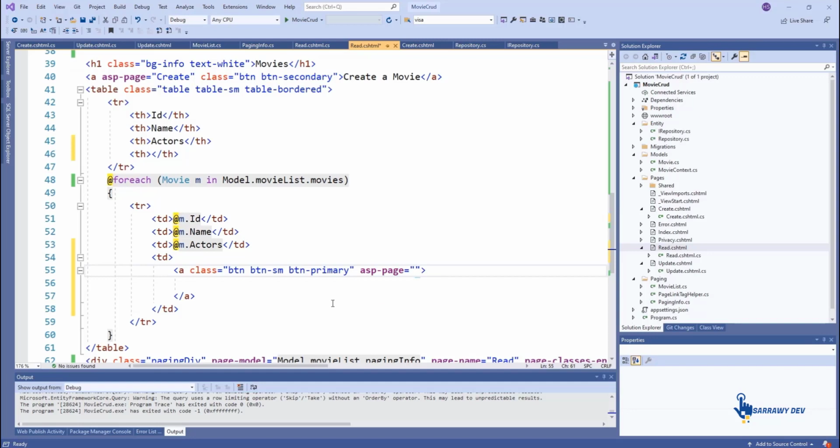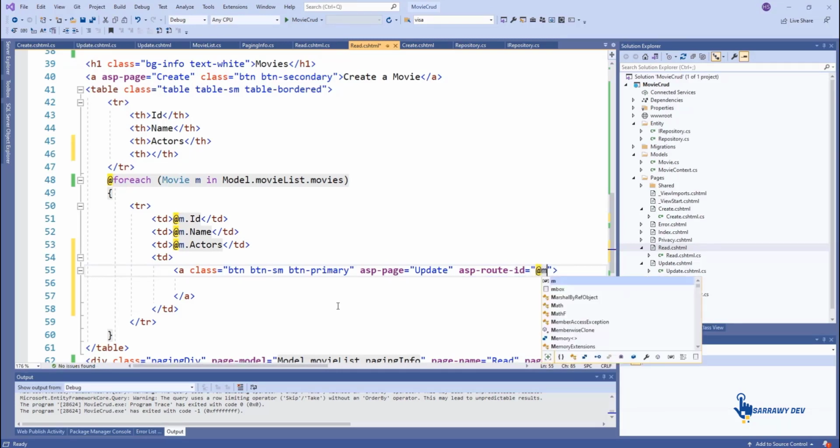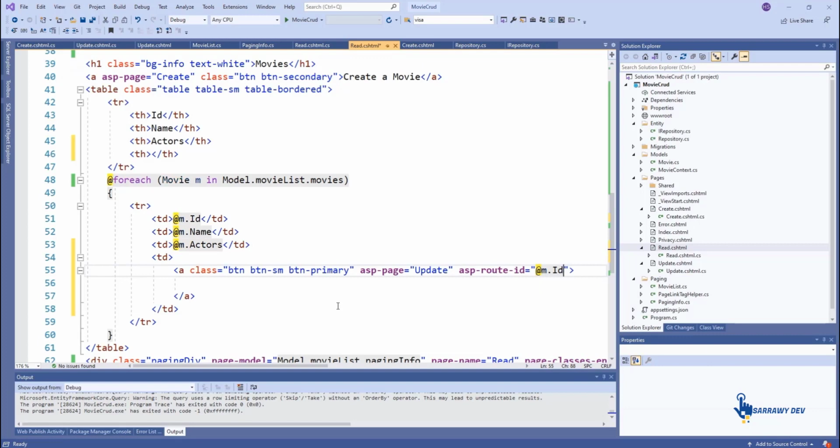The anchor tag's href value will be created by the asp-page and asp-route tag helpers. The asp-page is provided with the name of the page, which is Update, while asp-route is provided with the name of the route, which is ID. The ID value is added to the tag helper from the foreach loop.